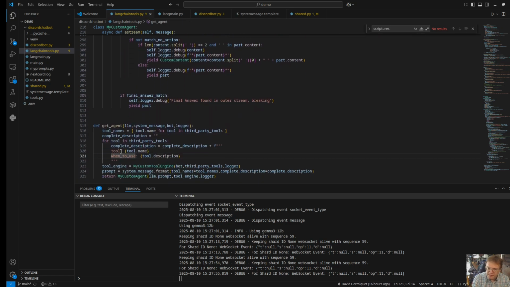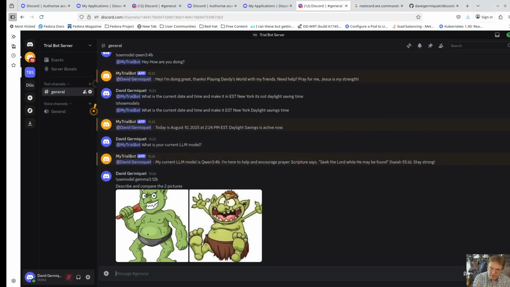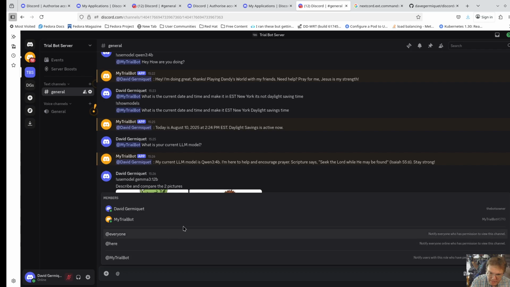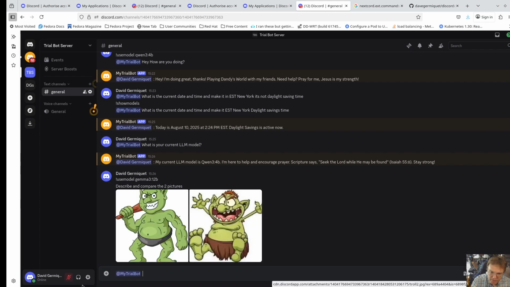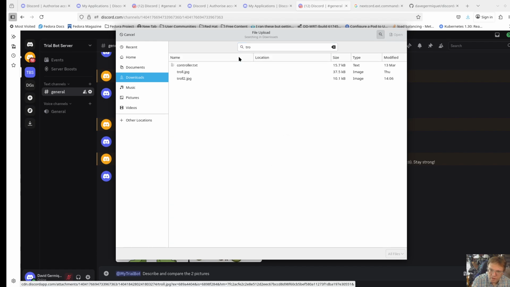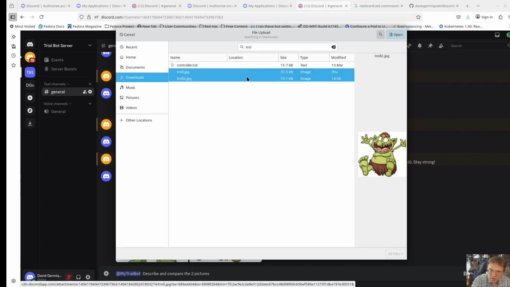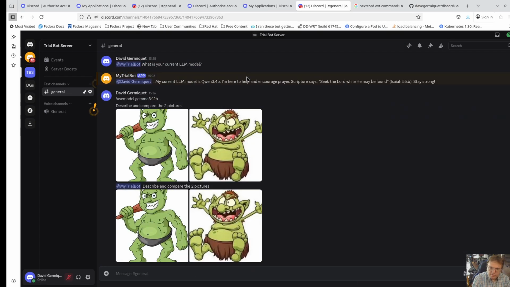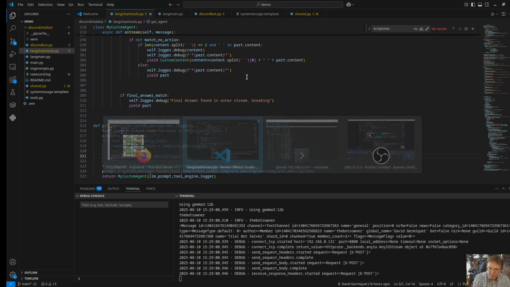Let's take a look and see if it's responding back yet. Oh, I did not @ the bot, so I have to @ the bot to get it to see the answer. So I'm going to have to upload those files again, describe and compare the two pictures, upload file. There we go. Now this should actually describe and compare the two pictures.